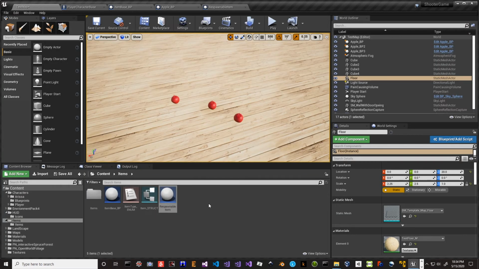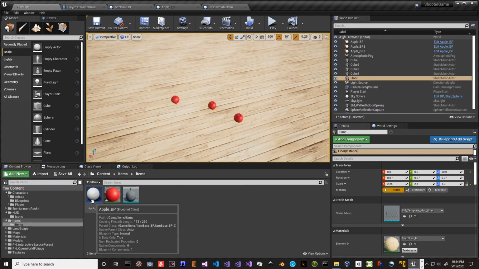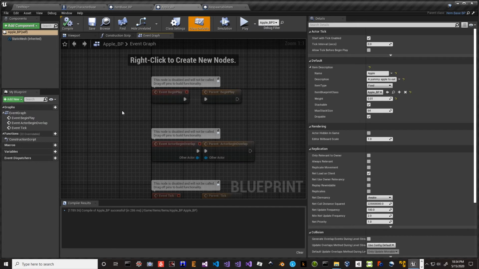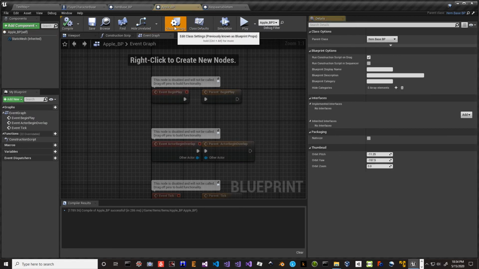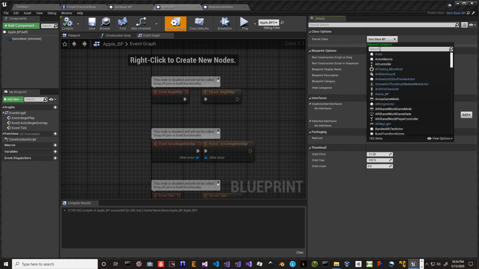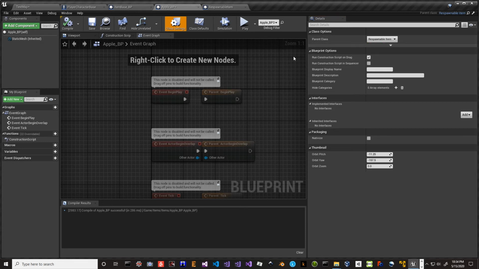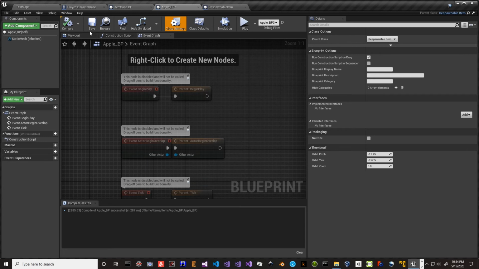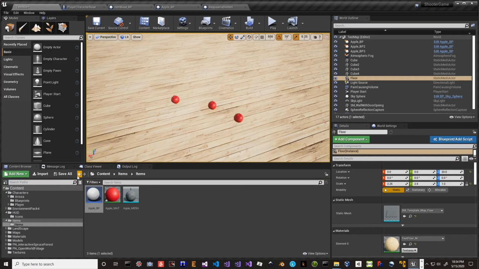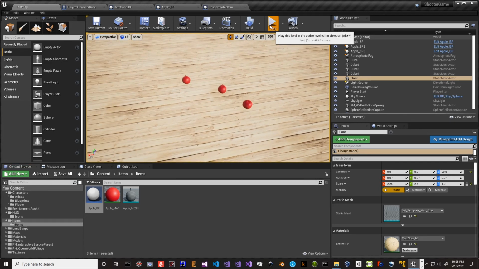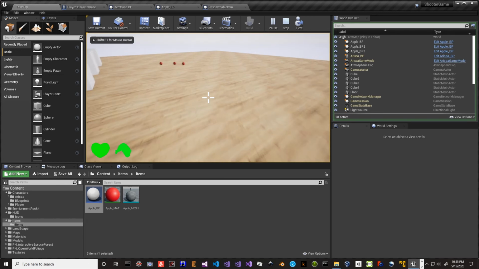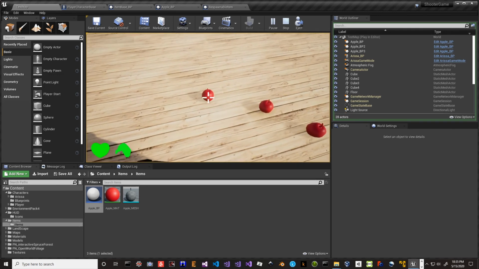And if we go back to here and we open up our Apple blueprint, and we go here to class settings, over here you'll see parent class, item base BP. We want this to become the respawnable item. And that's all we should need to do. Let's save all and see if this works. Save selected. Let's play. Go into first person mode. Come over here. Let's collect.